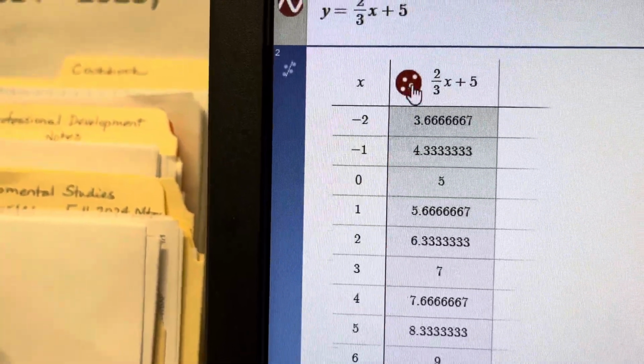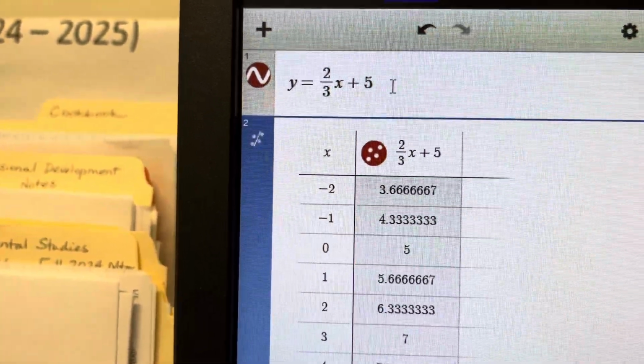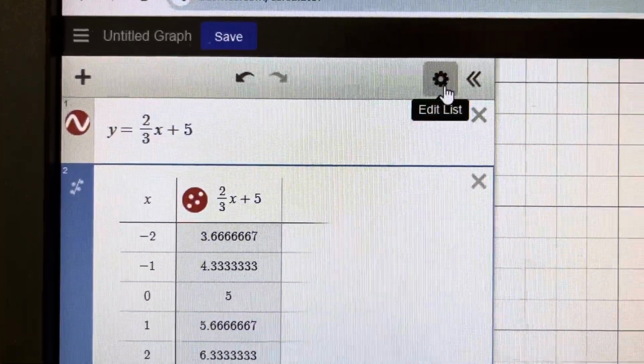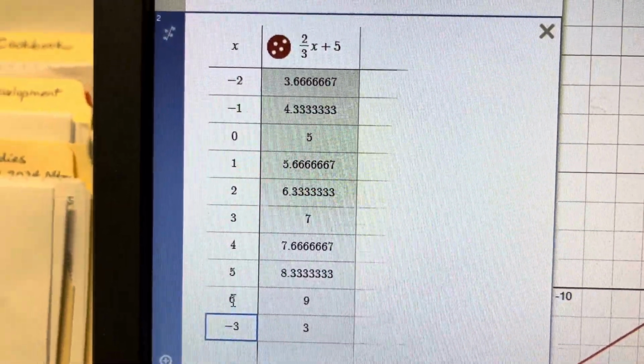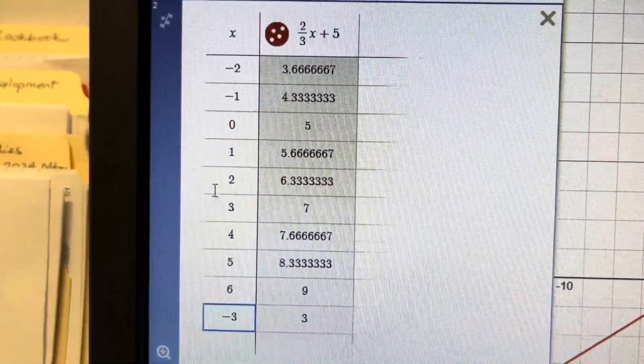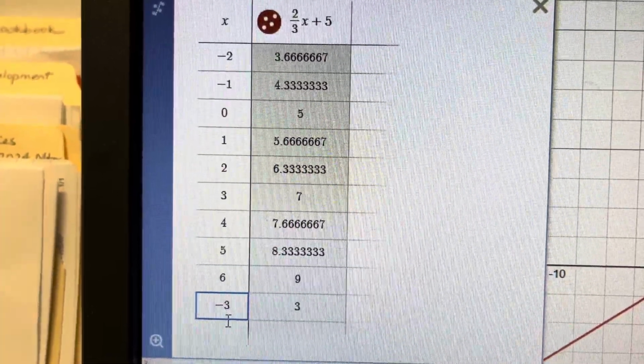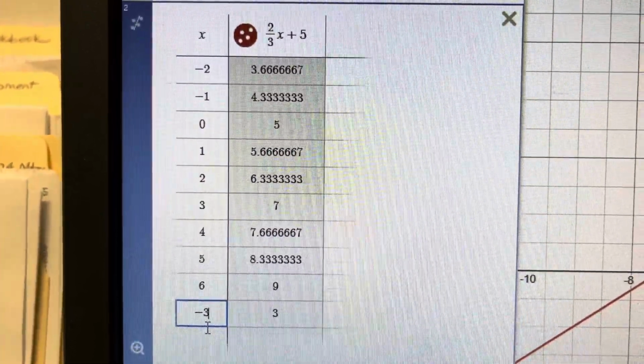So that is a neat way to use Desmos. You can just type in your equation right here in this box, come to your gear, add a table, and it'll be a whole list of ordered pairs that's generated for you or that you can add to. So I hope that's helpful for you.